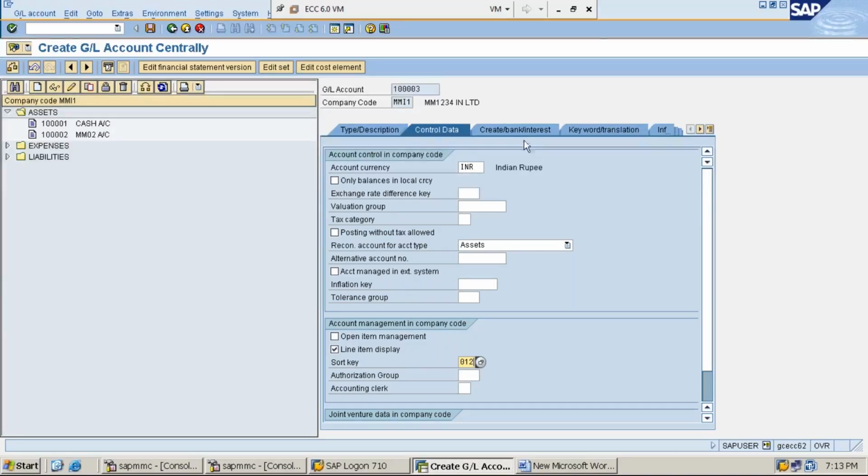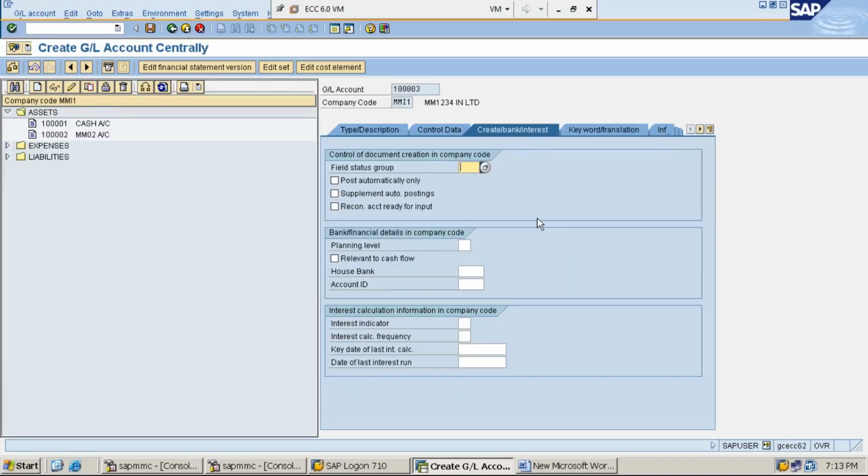Then click on the create/bank/interest tab and give the field status group G067. G067 is the same field status group we have used for the vendor reconciliation GL account, which was created under the liabilities account group. So G067.